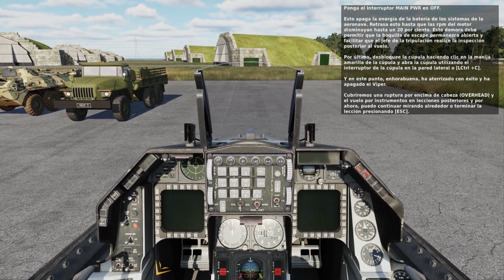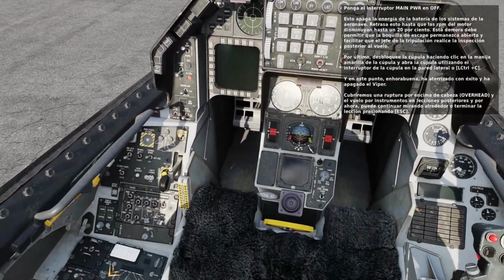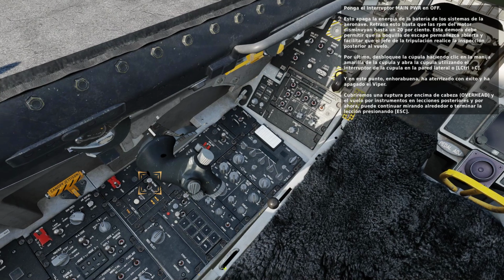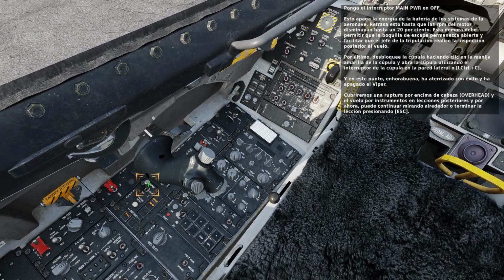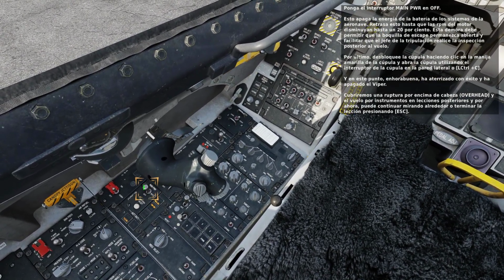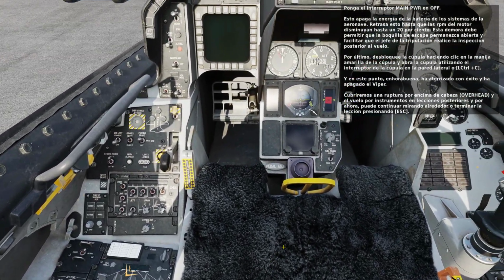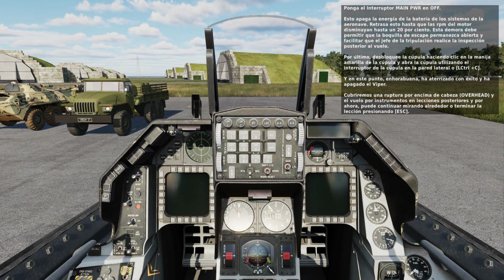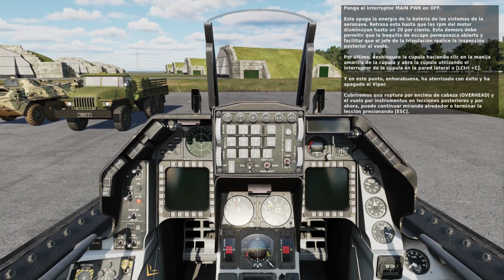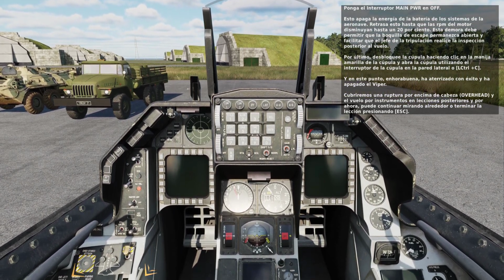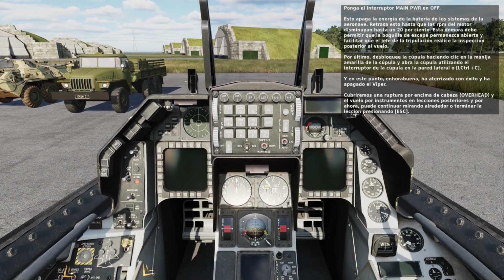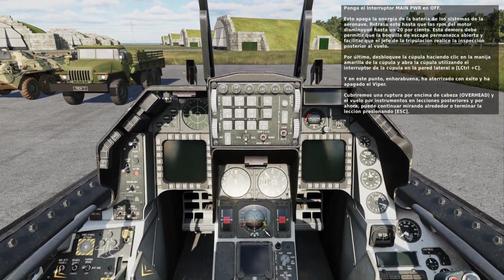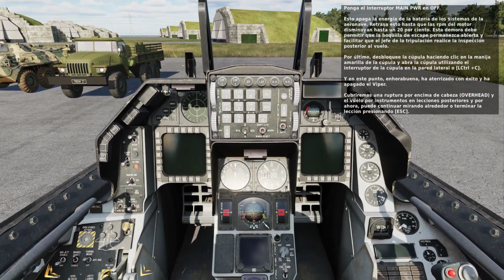Set the main power switch to off. This shuts off battery power to the aircraft systems. Delay this until after RPM decreases through 20%. This delay should allow the exhaust nozzle to remain open and make it easier for the crew chief to accomplish the post-flight or through-flight inspection. Then last, unlock the canopy by clicking the yellow canopy handle and open the canopy using the switch on the sidewall, or left control C.